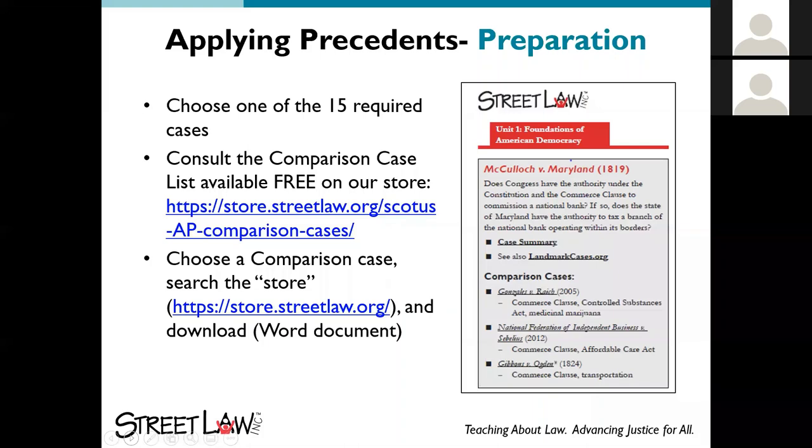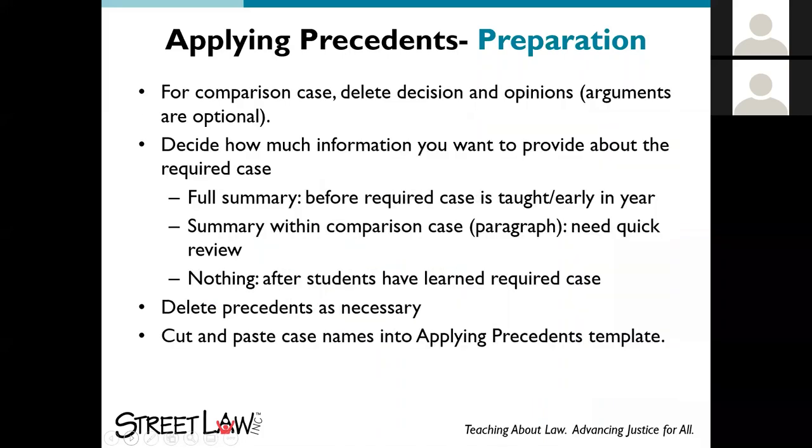And so you can see from McCulloch v. Maryland, we're suggesting cases like Gonzales v. Raich, which is about marijuana, the Sebelius case, which is about the Affordable Care Act, Gibbons. So these will take you to cases that you can really easily use as comparison cases.